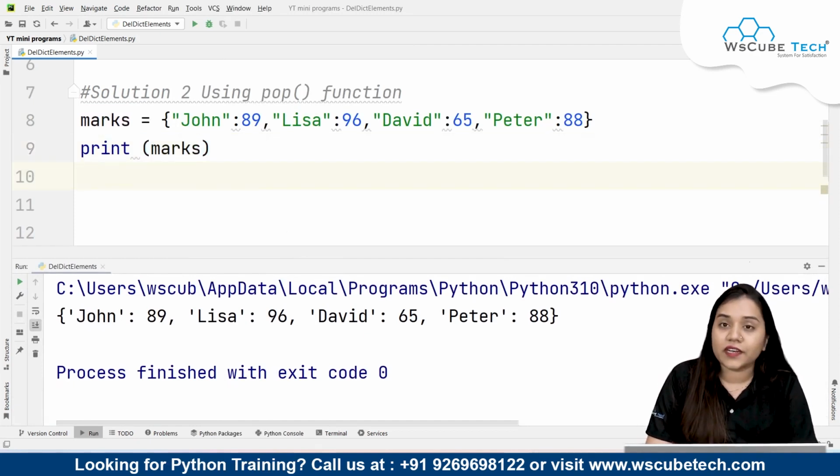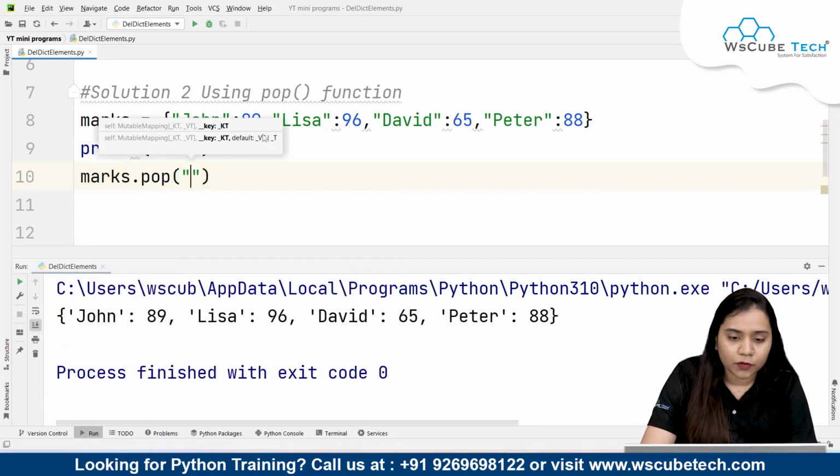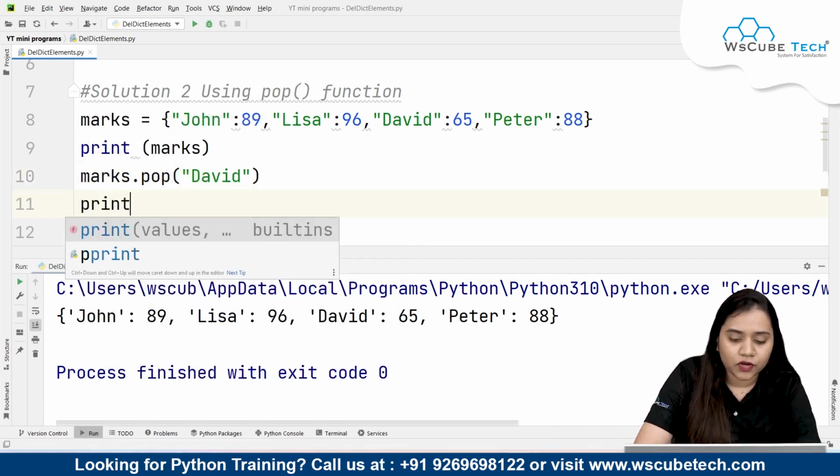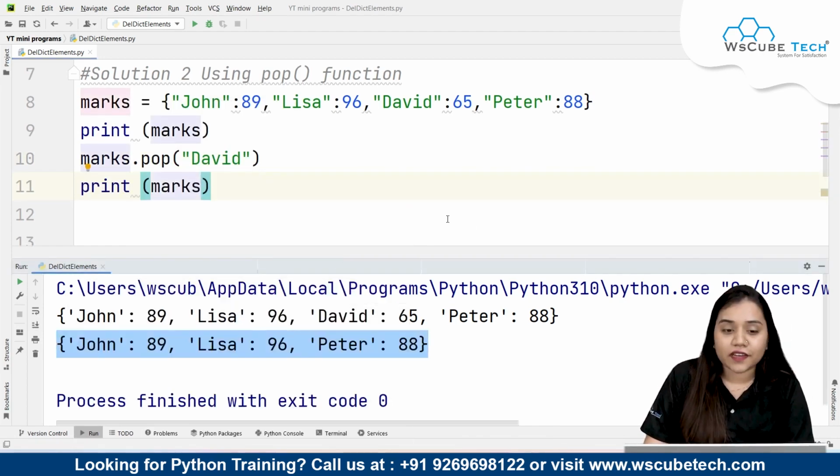Now what do I need to do? I need to pop a key from here again. For popping a key, I'll be writing marks dot pop and the name of my key, that is David, and print marks. Now as soon as I run it, you can clearly see that David's data has been removed from our dictionary. How has it been removed? By using our dot pop function.